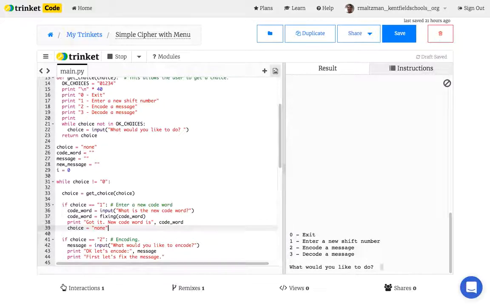All right, pretty good. But I also need to do something else. As I explained in the last video, I need to create a list now of this code word. It's going to turn into a series of numbers, if you will. So it's going to say, let's fix the new word. In fact, let's do a print here. What is the new code word? Okay, and got it. New code word is, okay, code word. And now what I need to do is I need to say print.